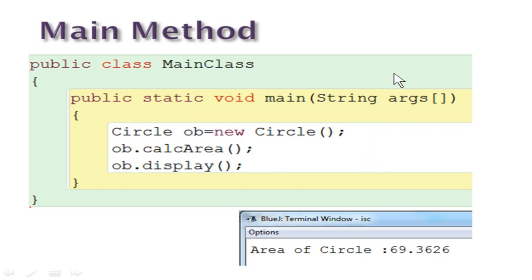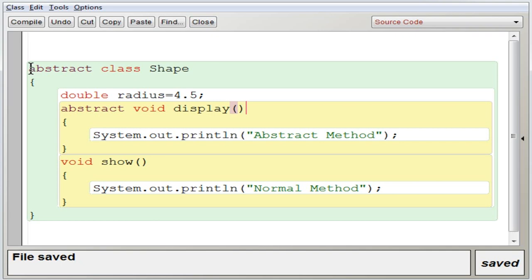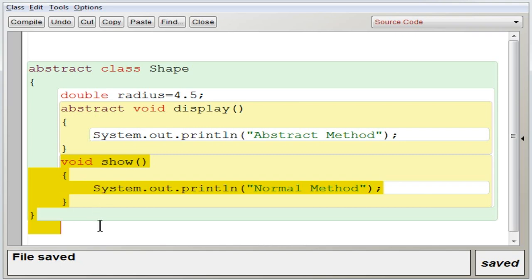Now you are going to see a live example of what cannot be done in an abstract class. These are the three classes I have created. The first one is the abstract class, then a subclass, and then a main class. So we are going to see what cannot be done in an abstract class. You can see the abstract keyword has been used for the class shape, and here you can create a data member, and you can also create a member method, which is optional.